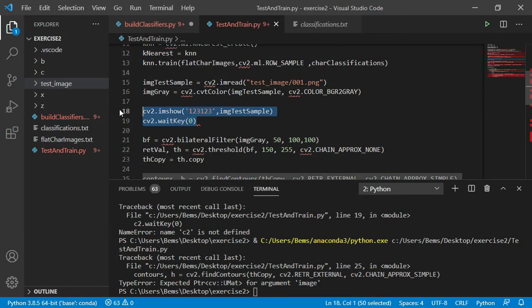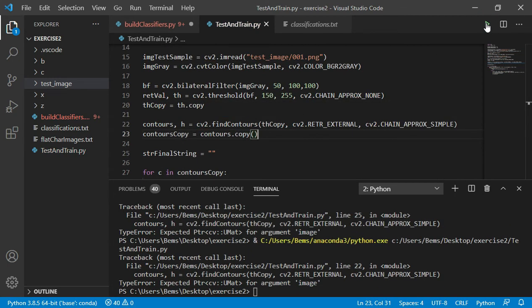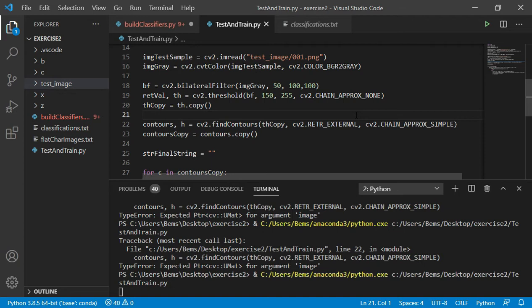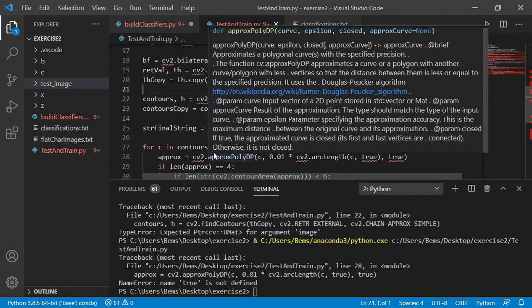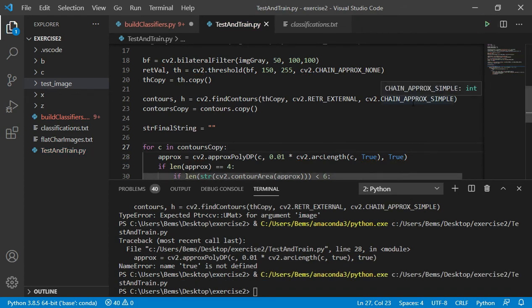Okay, so let's cut this. Let's run this again. Line 22. Okay, so we forgot to include the close parentheses. So let's run this again. Okay, so we have a different error now. It says here, line 28. Okay, so we have to write this in capital letter. So let's run this again. Okay, there you go. So it went well.